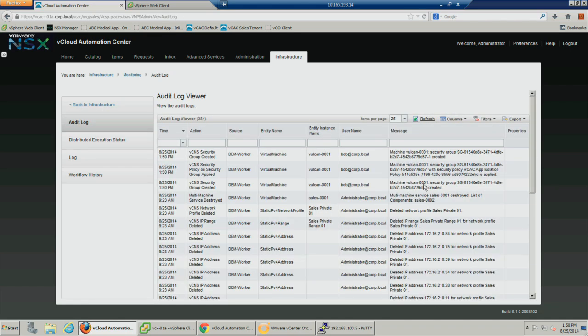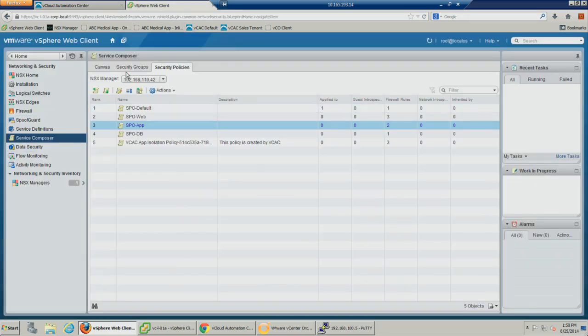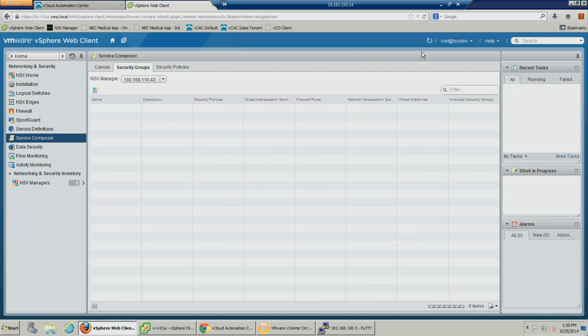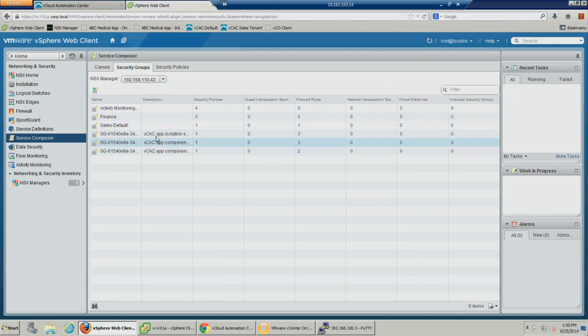In fact, if we look at the audit log, we can start to see a number of security groups being created based on our request. So we can see that security group is created. Let's go back to the vSphere web client, refresh our security groups, and you'll see that we have additional app isolation security groups created based on our web, app, and database tiers for our application.